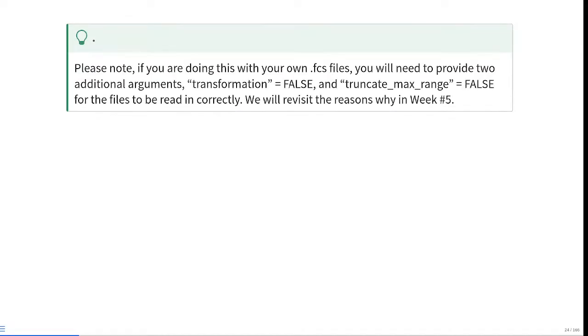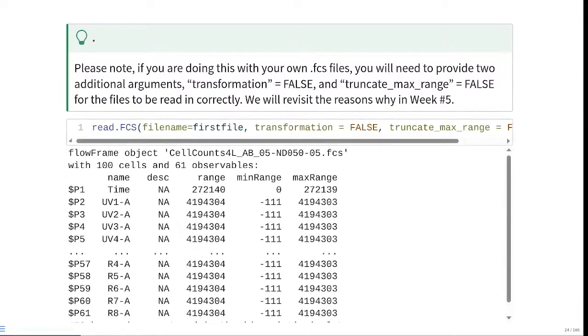Now, if you actually see this function in the wild, you'll never see it written just as is, because there's two arguments that are very important when it comes to reading in our own data. And that is transformation is always set to FALSE, and truncate_max_range is also set to FALSE. The reasons behind this we'll cover in week 5, but then also touch on it in a little bit. But if you're trying to follow along at home and you want to be able to do data analysis with your own, just remember to include these two arguments.